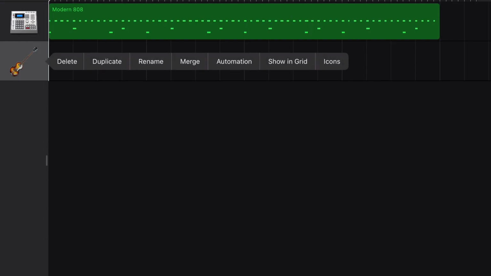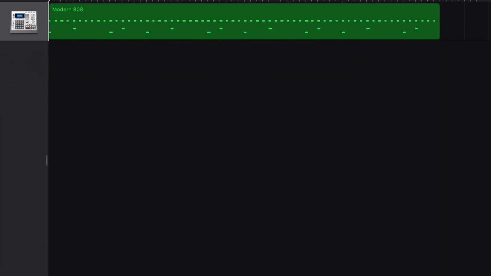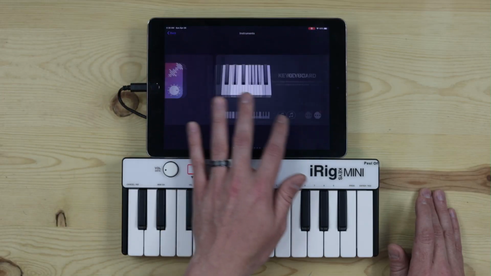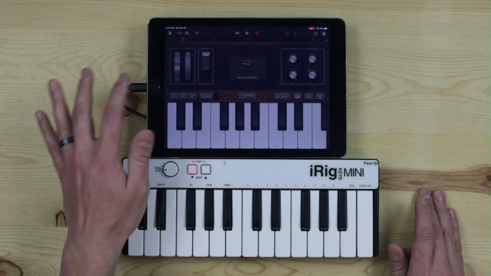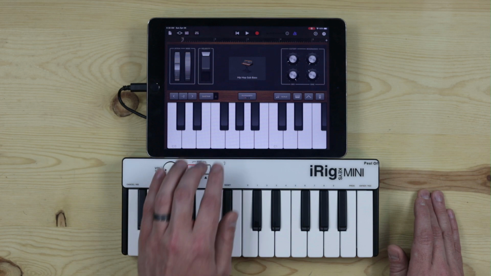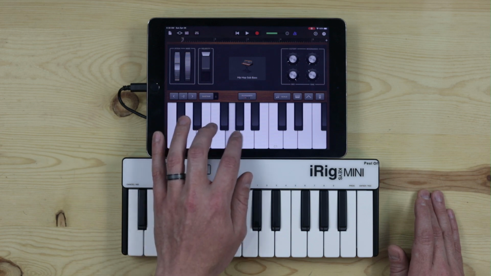So I'm going to delete this track, and this is how you delete a track. Click it, delete. Instead, I'm going to actually do a synth. I'm going to do a keyboard here, and I'm going to use a hip-hop sub bass. And so you could play it here, 4, 5, 6.